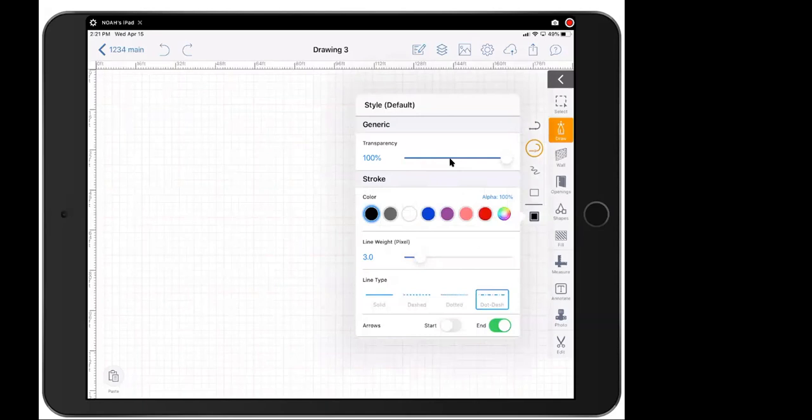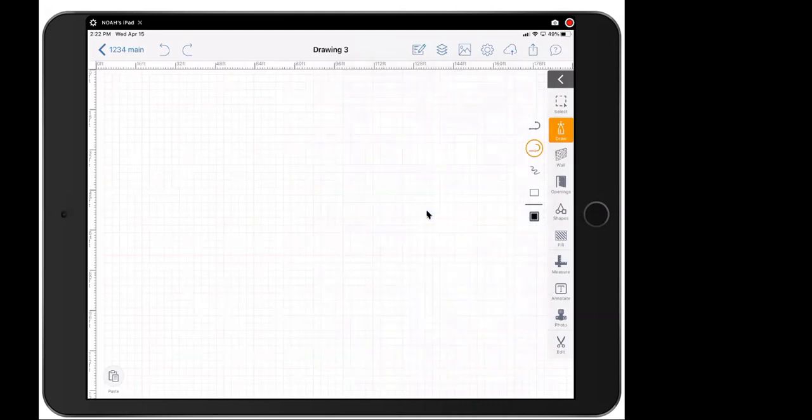So if you have transparency turned up all the way, nothing will draw. Make sure you have that turned down. Another thing to remember is that the standard line weight in ArcSite is 3. So if you notice that your lines are looking a little too thick, make sure that you have your line weight turned down to 3. Anytime you make a change here, it's going to continue to be reflected until you change it back. That is a pretty good overview of the line tool. I want to pause here.